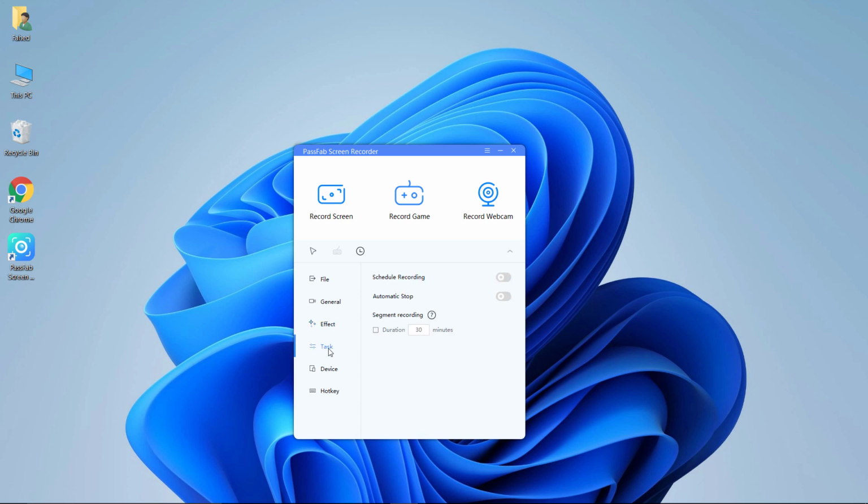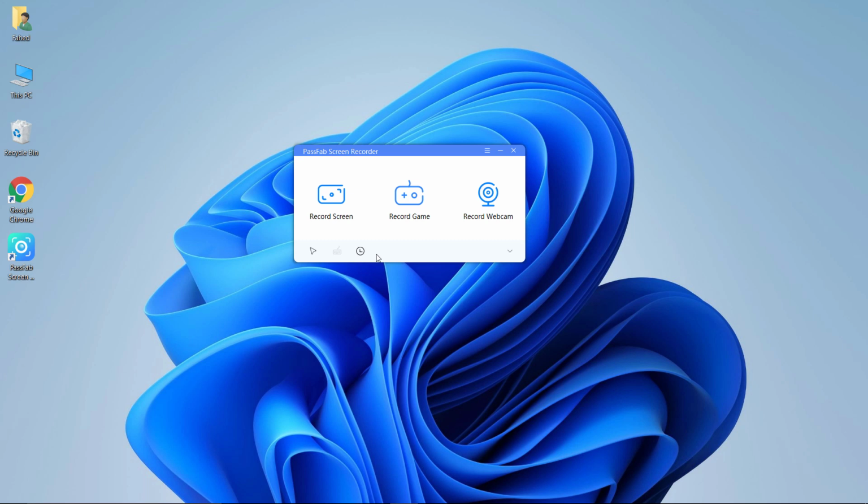Next we have Task tab. We have already talked about this section. In Device section, you can check the connected webcam, microphone and speaker. And in the hotkeys, you can simply click on the hotkey to change it to a new one as you want. To record the screen, click on the first option, Record Screen.